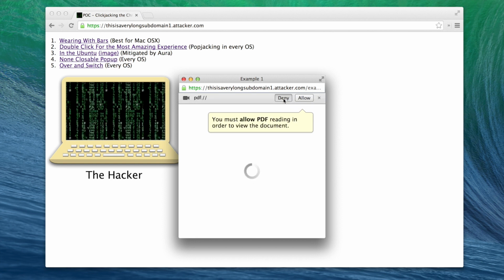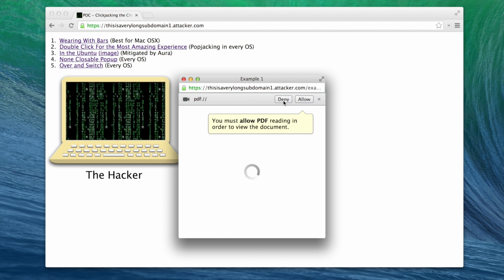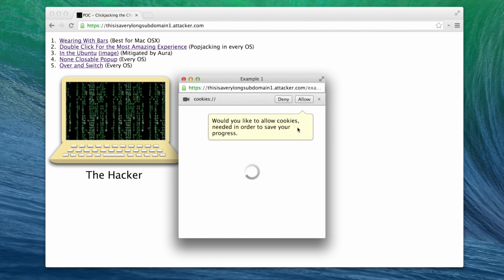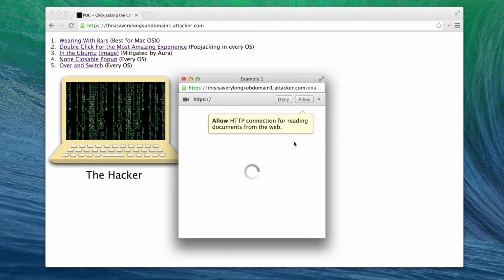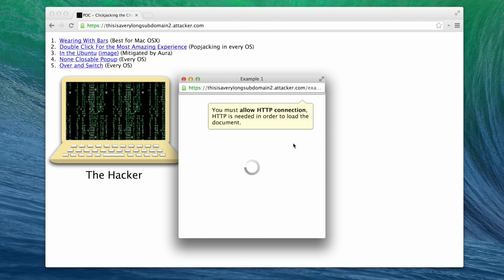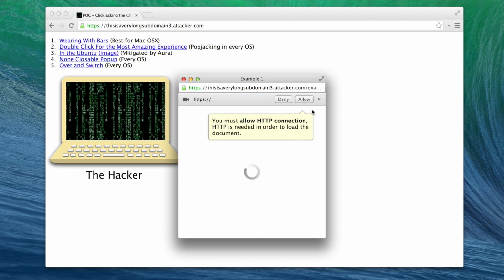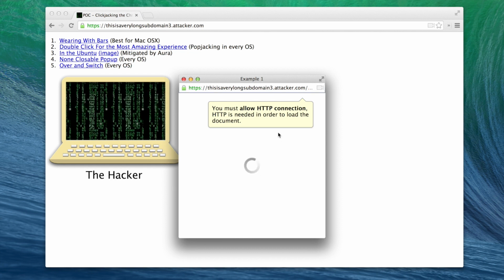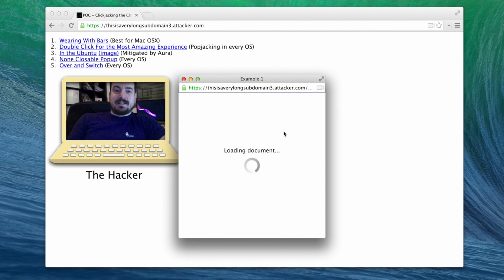Let's say he denies it, but the attacker makes him allow it by not letting him proceed. So what can go wrong by allowing a PDF file? Probably nothing. So now the user is asked to allow cookies, and he denies it. Now he is asked to allow an HTTP connection. Also seems harmless, but let's say it's a cautious user and he denies it. Denies it again. Eventually gives up and allows it. And by that, basically allows the attacker.